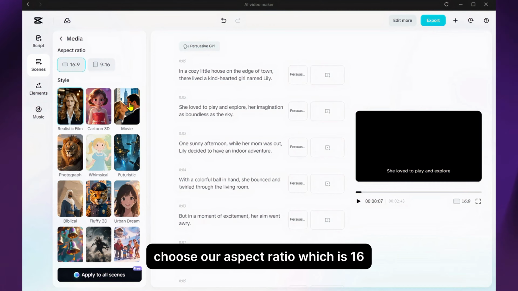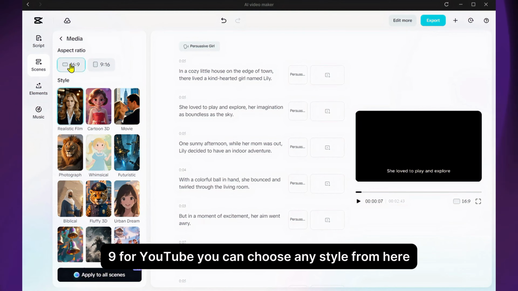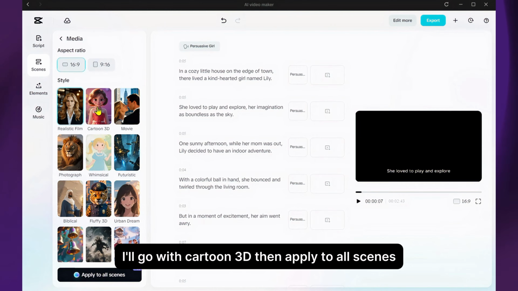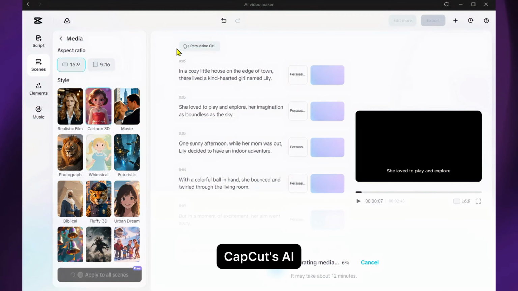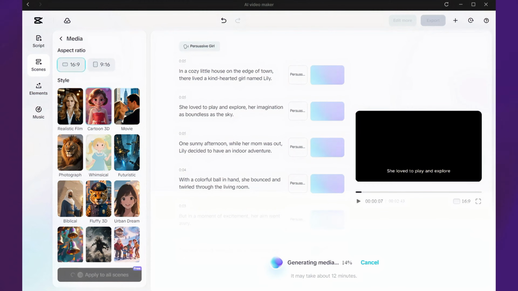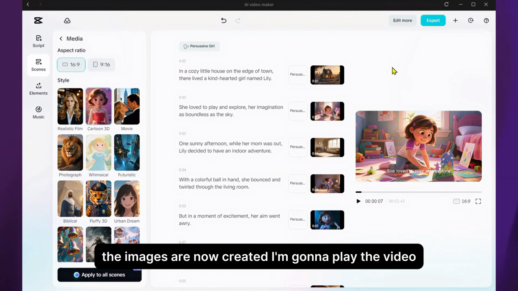Choose our aspect ratio, which is 16:9 for YouTube. You can choose any style from here. I'll go with Cartoon 3D. Then apply to all scenes. CapCut's AI is going through the script and generating images to match it. The images are now created.